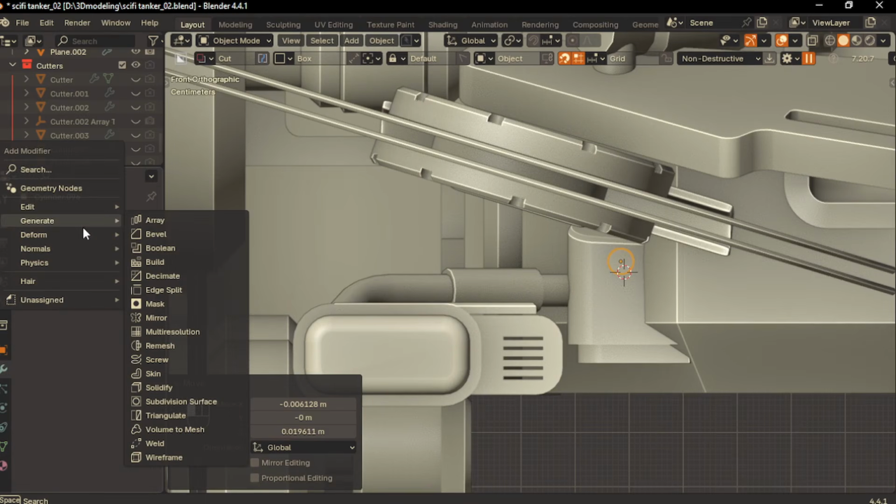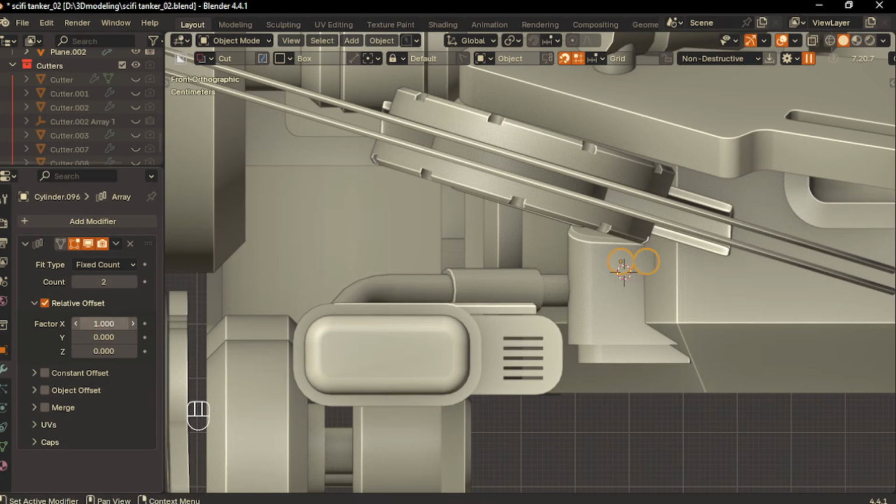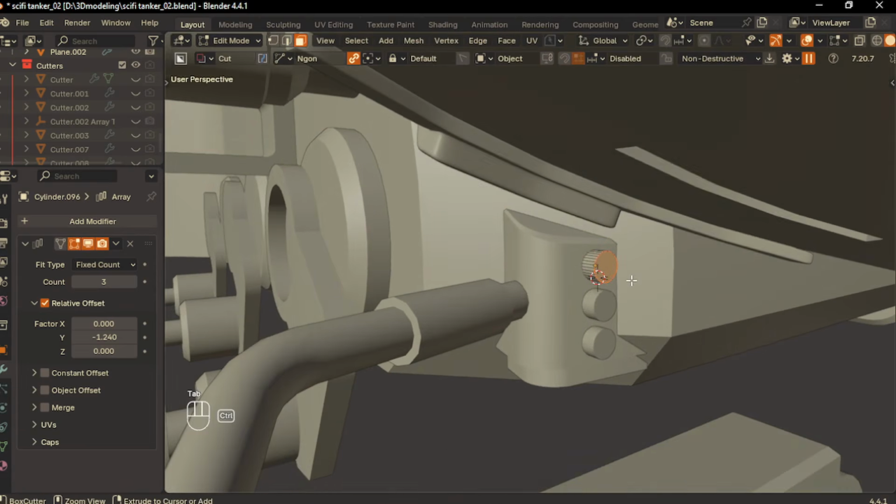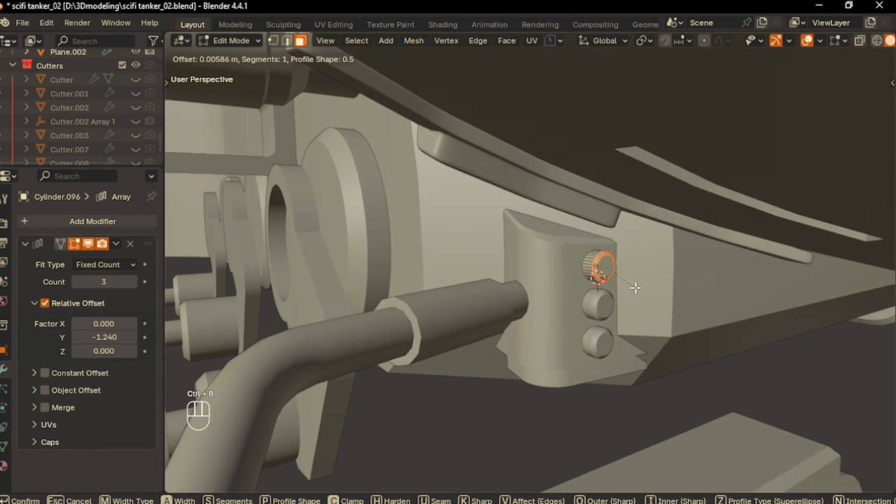Next, I'll add an array modifier. Set the factor to 0 and adjust the Y value until we get some nice spacing between each cylinder. Now set the count to 3. Maybe tweak the value a little. There we go. Once you're happy with it, apply the scale and switch to face mode. Select this face and run a chamfer.